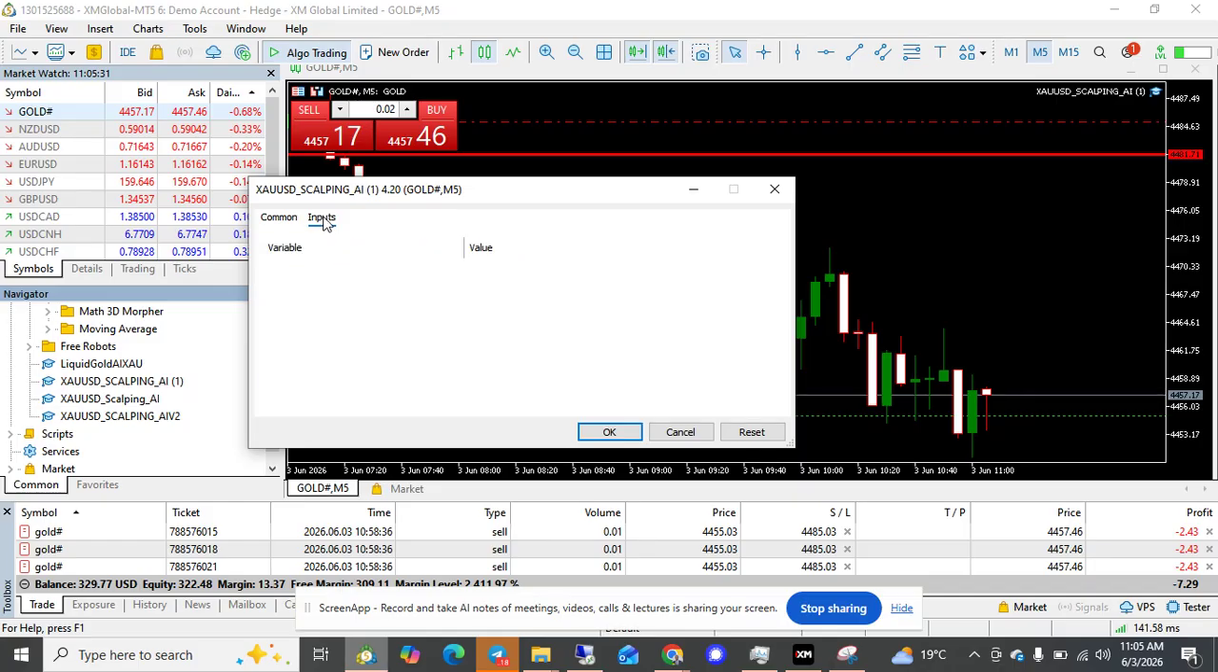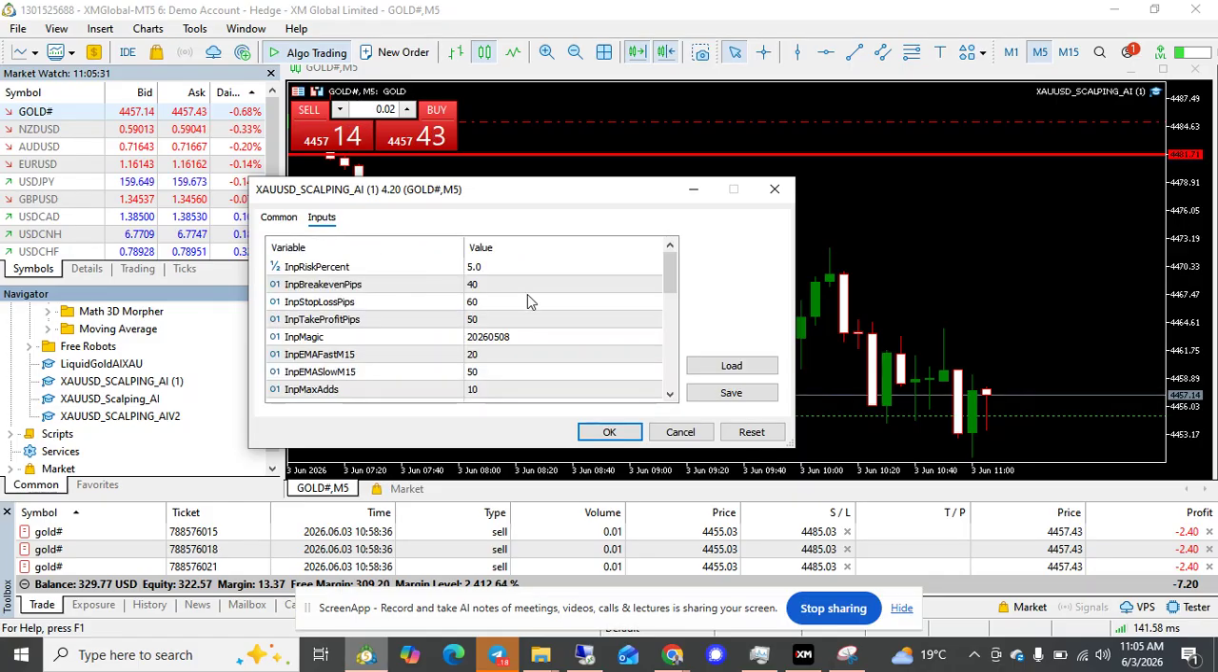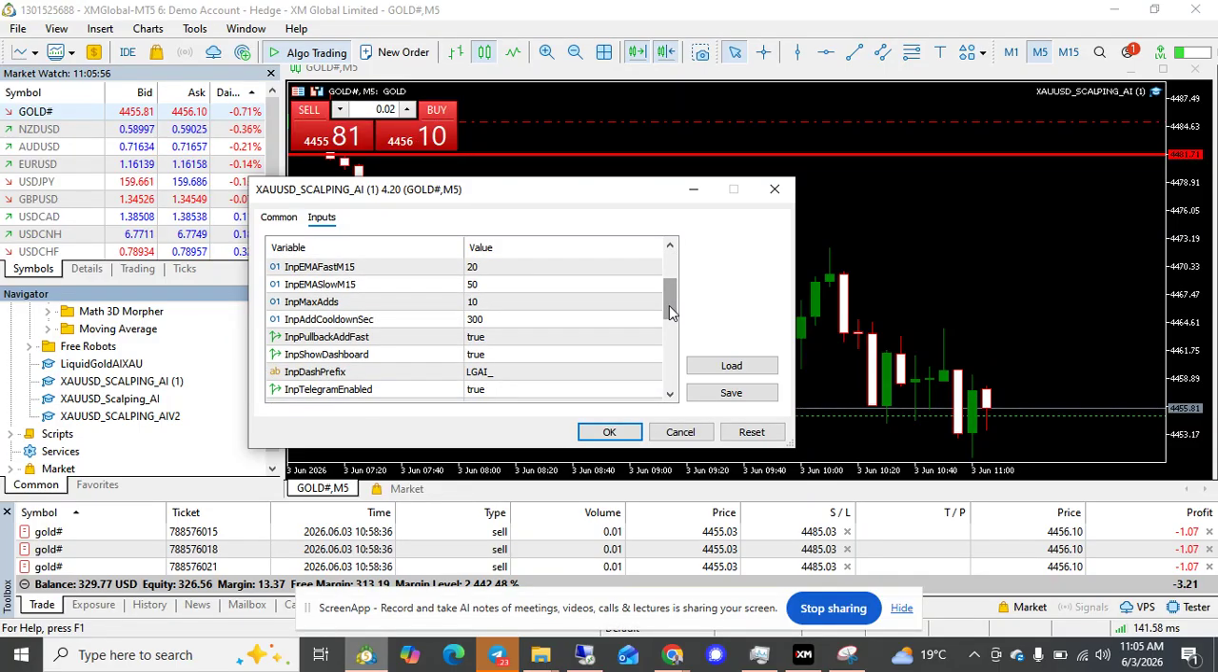If there are some settings you need to change, for example, you can see it has the input percentage risk. This is the risk you will be risking on the account. For example, if I want to risk only 1% of the account, I will put 1 here. Then I can also check the other things that maybe I want to change.